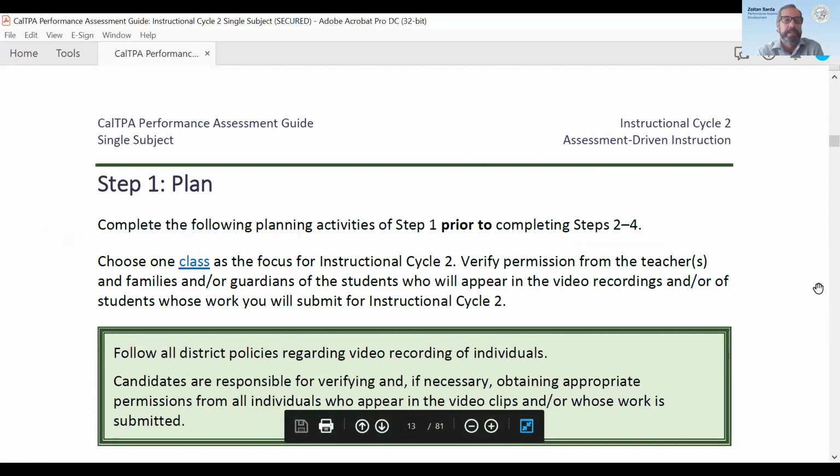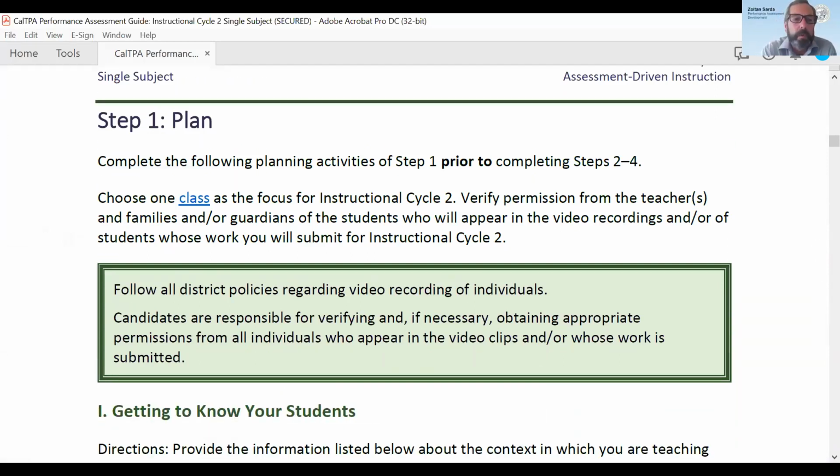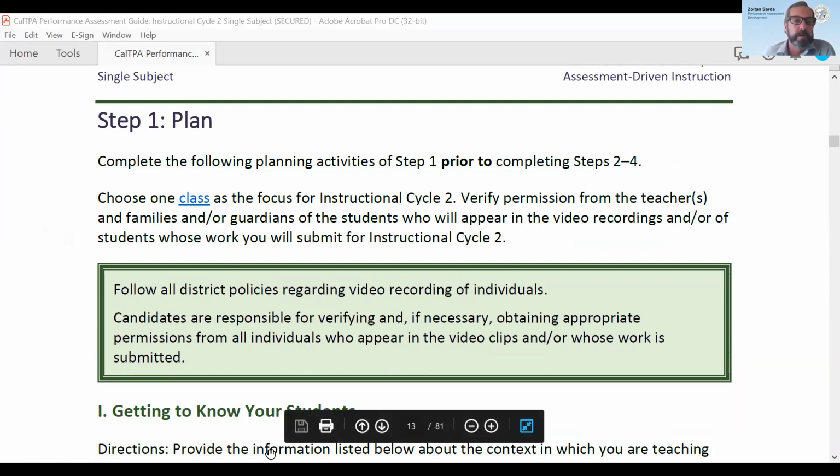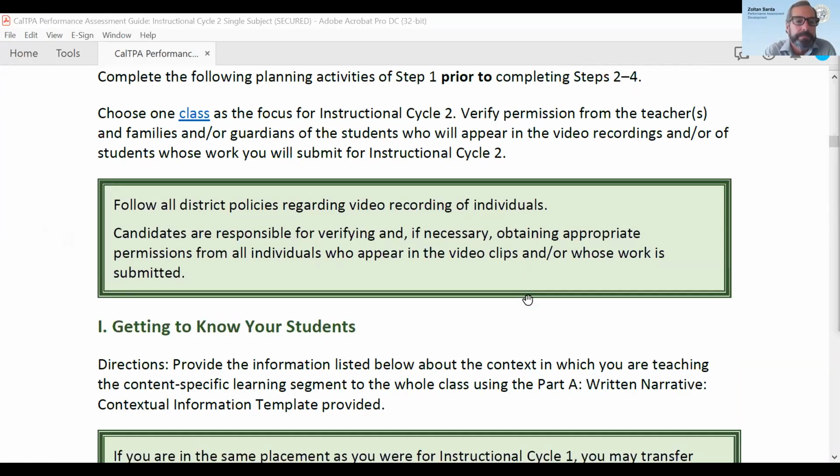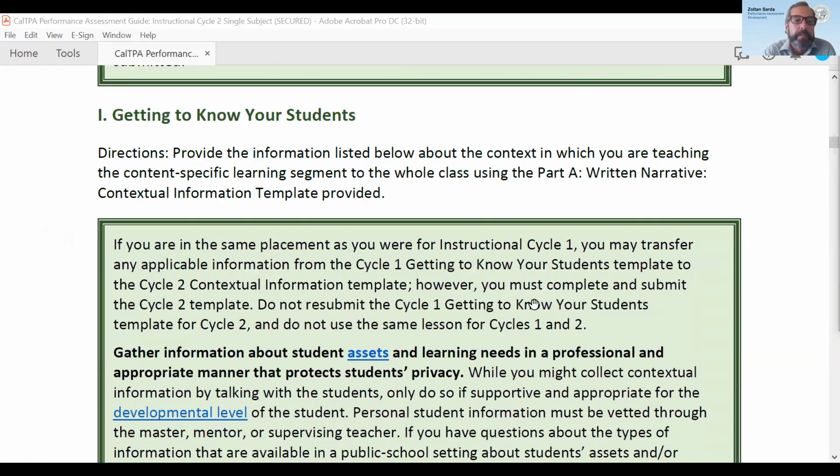That's much better. Okay, so you're choosing one class. You're going to get permissions from the teachers, families, anybody who's going to be appearing in videos for instructional cycle 2. Again, this is similar to cycle 1. Your first step for your plan section is getting to know your students. So if we can scroll down there a little bit. Again, you have a template for this.